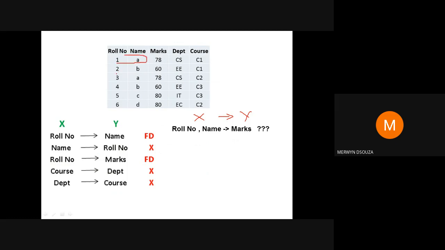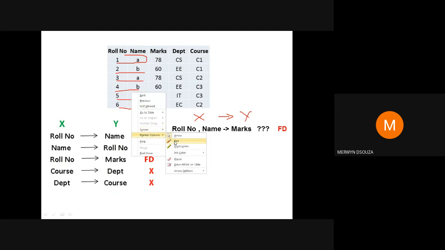Check whether any duplicate values are present in X. Are there any duplicate values of X? No. When you check this combination, there are no duplicate values of X. So is it a functional dependency? Yes. By the first condition, since every row of X is unique, we claim that this is a functional dependency. What if one of the rows was repeated? Let's say, for example, this row, 1 and A, was repeated. Will it be a functional dependency or not?